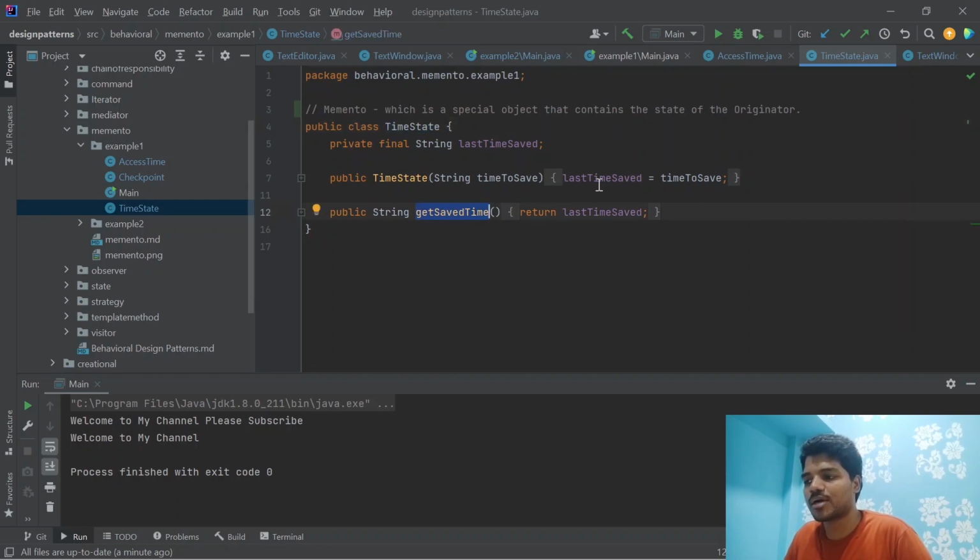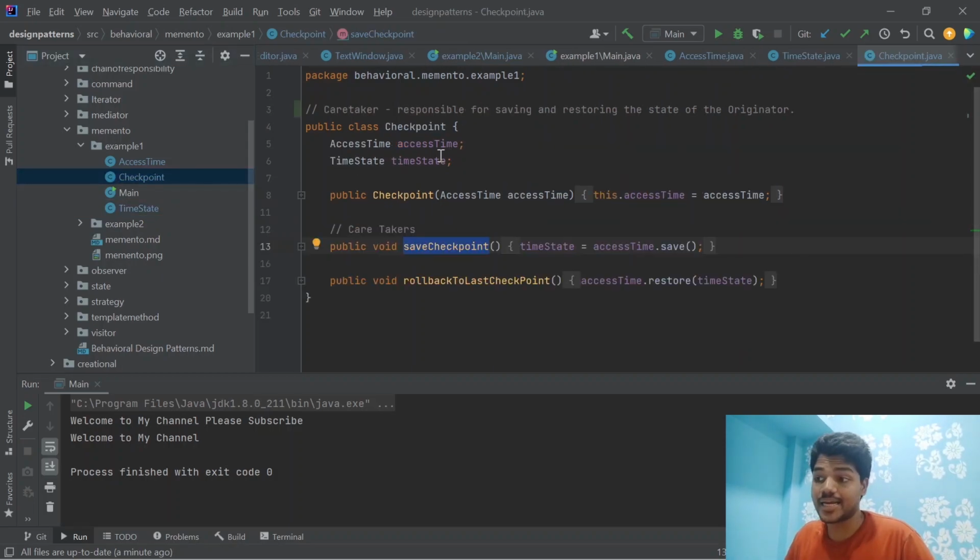So if you go to the time state, it has only a single method called get save time. Whatever the last save time was, it simply returns. Then the checkpoint, which is basically the caretaker, has the access time and time state. So whenever I am saving a checkpoint, I am basically asking my originator to save and return the Memento object. Now when I'm performing a rollback, I'm passing the same Memento state to my access time to restore.